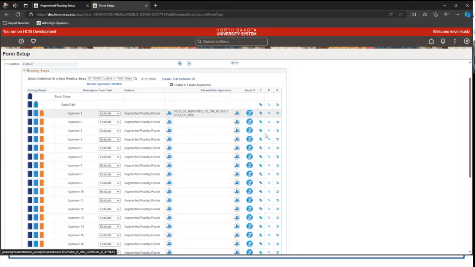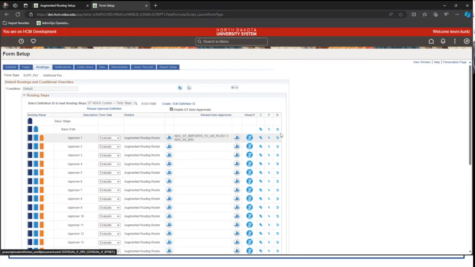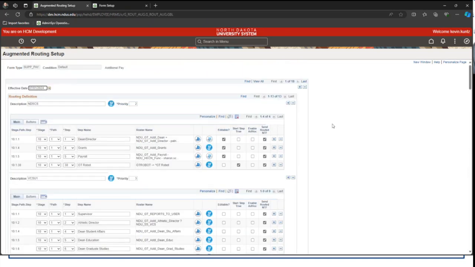So yeah, that is the routings tab. Now the actual Augmented Routing table itself, this is what it looks like, and you can add as many tables underneath as you need. In our case, we have 13, and as I said, it is effective dated, but for our purposes, we were able to add our campuses.